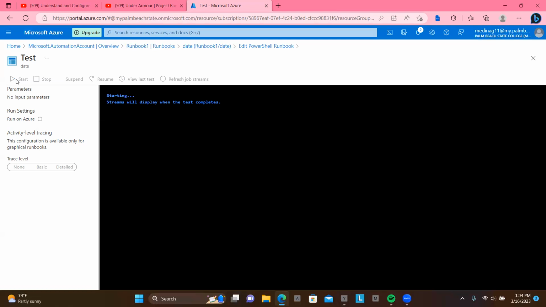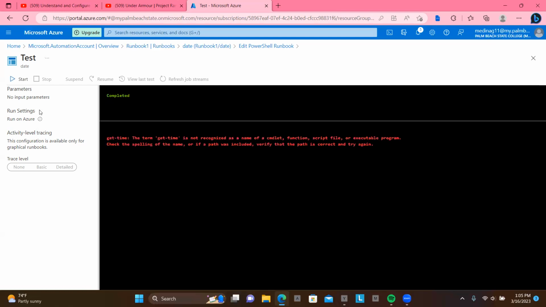It says stream will display when the test completes. So you see here that parameters, no output parameter. So it's complete. Then what do we got here? It says get time, get time. It's not recognized as a name.